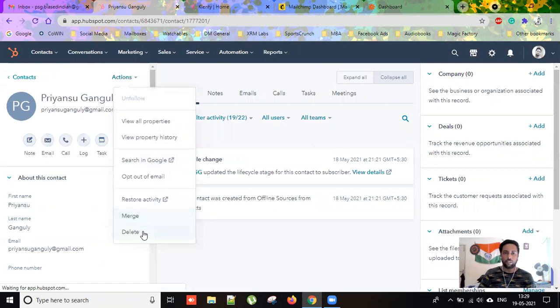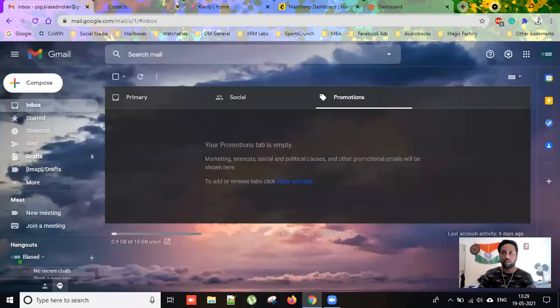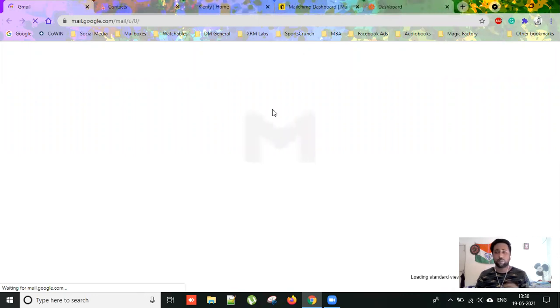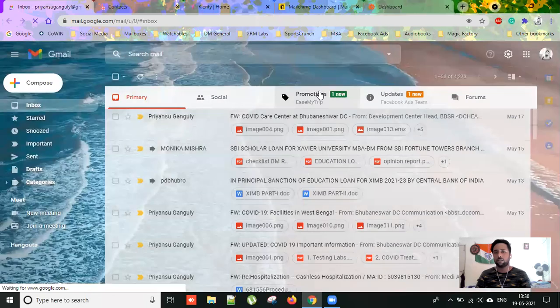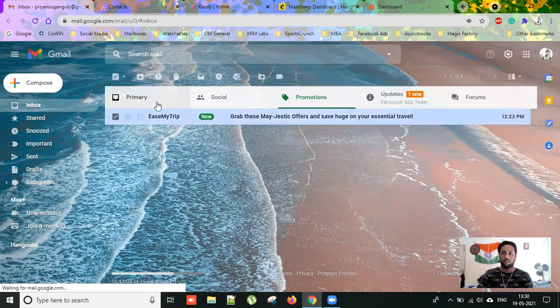Yeah. Let me delete this. This is my personal email ID. I'll switch to my personal email ID as well, which is this. And I'll go to the promotions tab because that's usually where the mails land up. Klenty also has a good open rate. So I'll just open this one up. It's just a random mail over here.